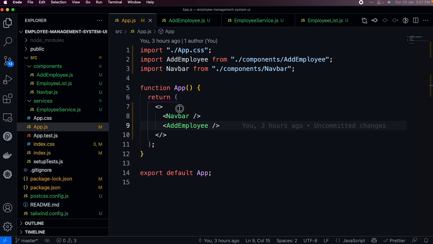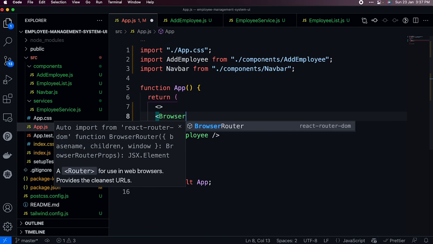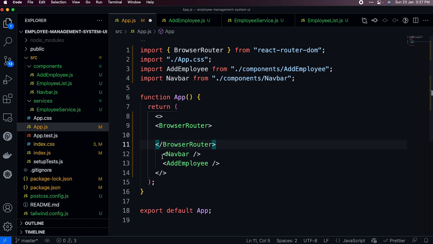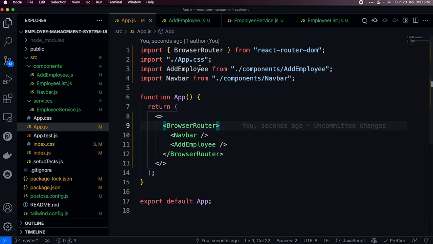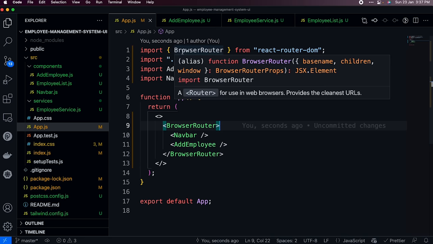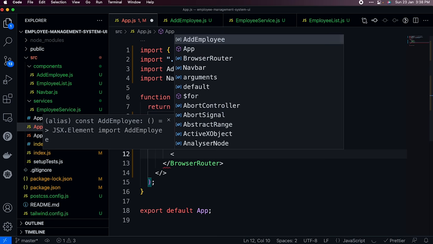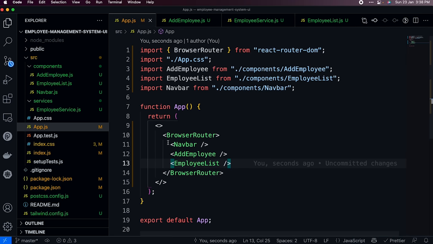Here in App.js, we need to add the BrowserRouter. This BrowserRouter is part of react-router-dom, so let's add that. Inside this BrowserRouter, I'll copy the components and add them over here. You can see that BrowserRouter has been imported from the react-router-dom package. Let me add the new EmployeeList that I have added as well. Now there are multiple components inside the BrowserRouter.